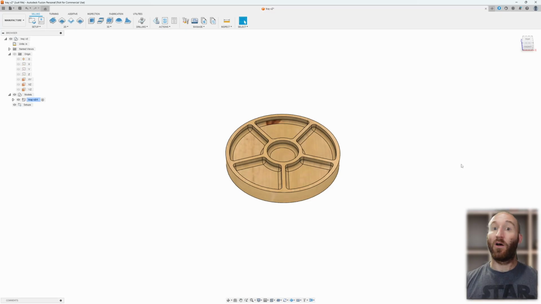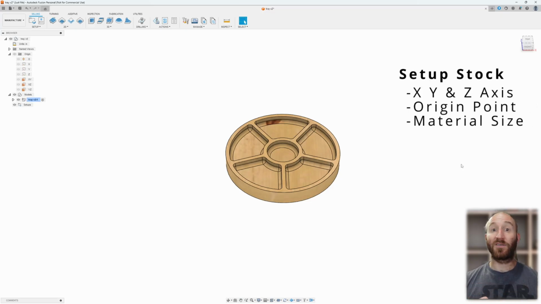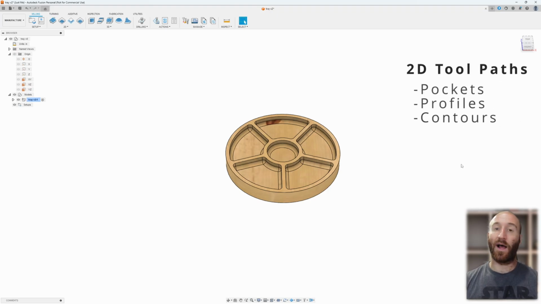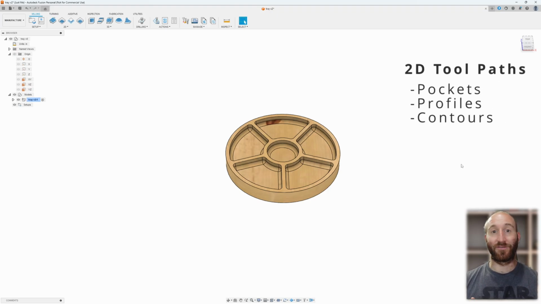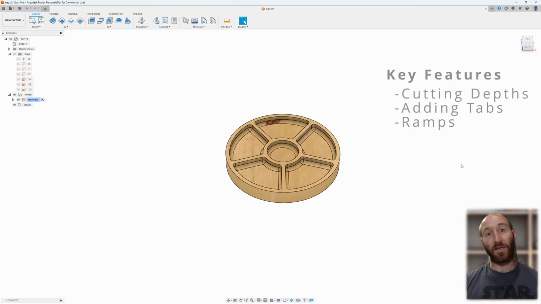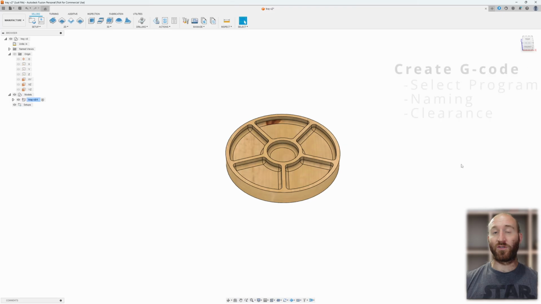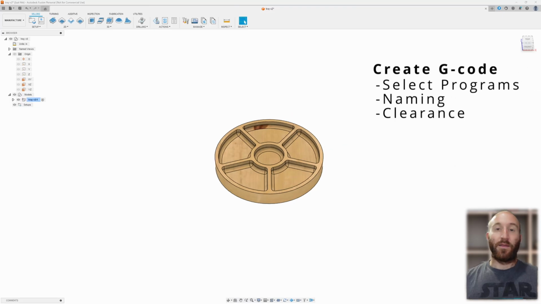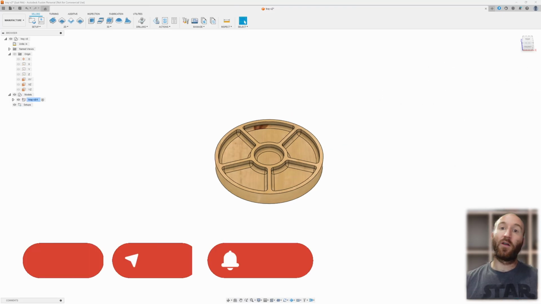Fusion CAM isn't nearly as difficult as it looks. By the end of this video, I'll show you exactly how to set up your stock and your working coordinate system, create clean 2D toolpaths for pockets, profiles, and contours, adjust all the important parameters, heights, depths, ramping, tabs, and feeds, and finally, how to post your G-code for your CNC. The entire process will be shown so you can follow every click and understand what matters and what doesn't.